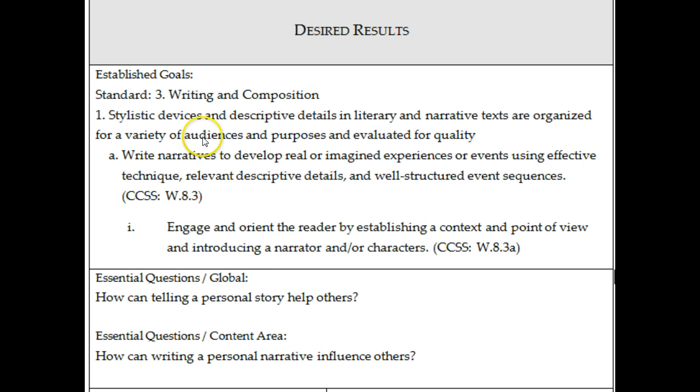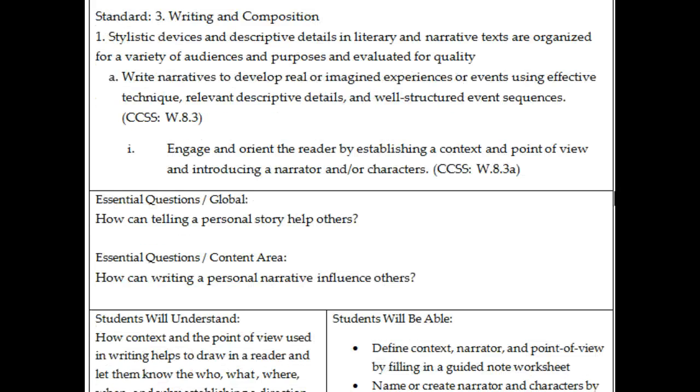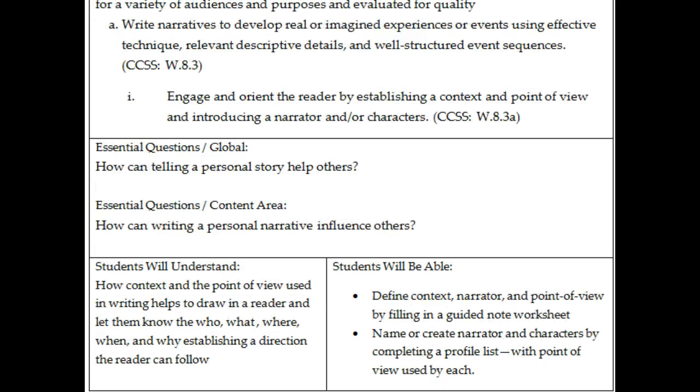So what we're looking for is a lesson plan that's going to help kids write narratives by engaging and orienting the reader. So that's what I'm going to be watching for as I go through. I like your essential questions. Those are really good because I think wondering how telling a personal story, thinking about that is very relevant to a text, and so I hope that I see that actual essential question show up in your lesson plan.